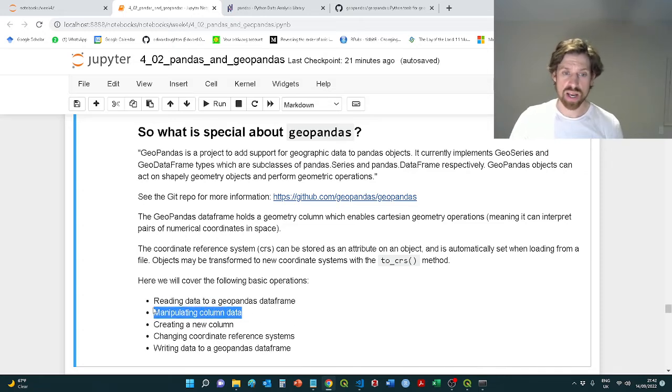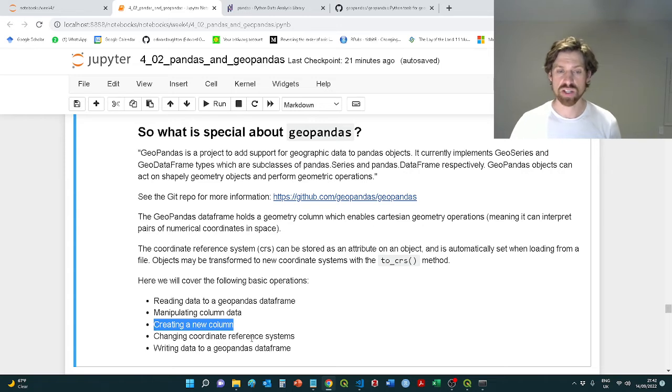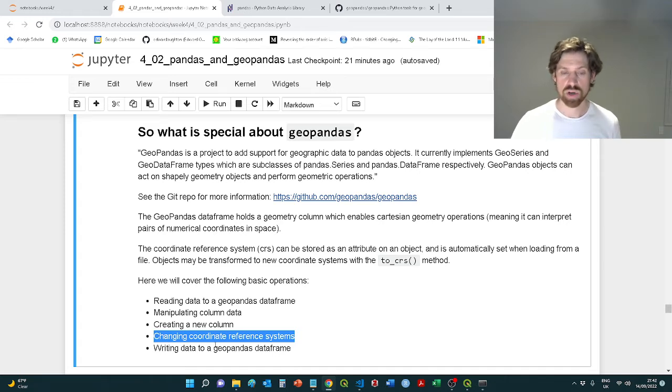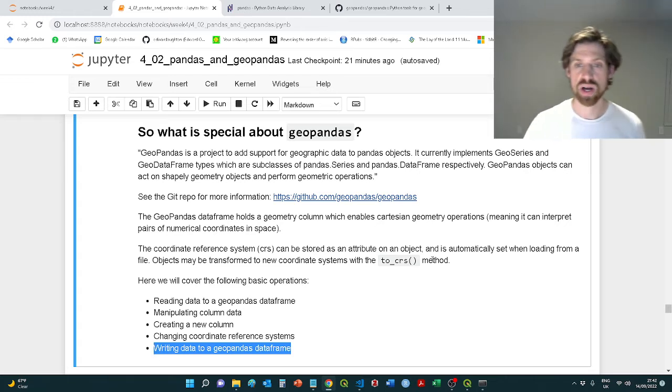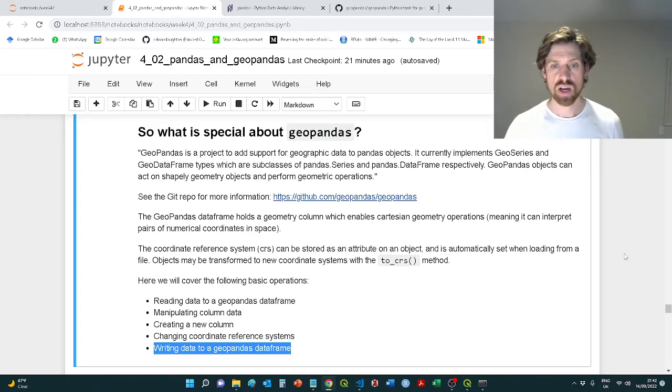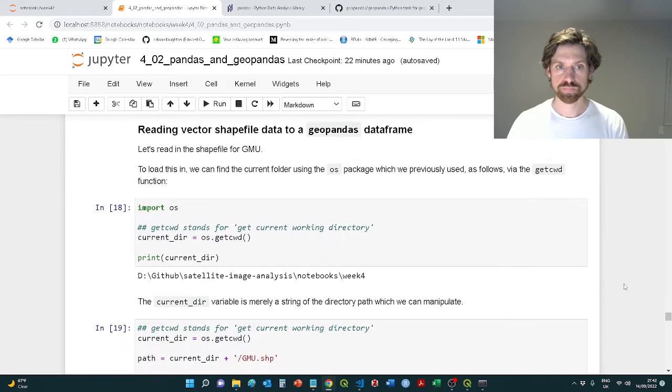We can then manipulate column data. We can create new columns, taking information from our underlying spatial data. And then we could easily change the coordinate reference system between maybe projected and unprojected coordinate references, and then basically we're able to write all of that information out to a Pandas data frame at the end. Okay, and that's really the power of using this particular approach.